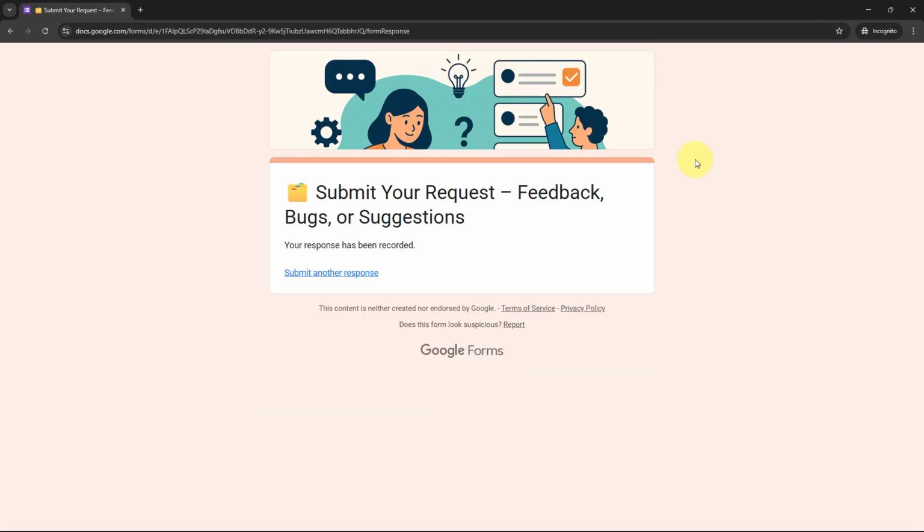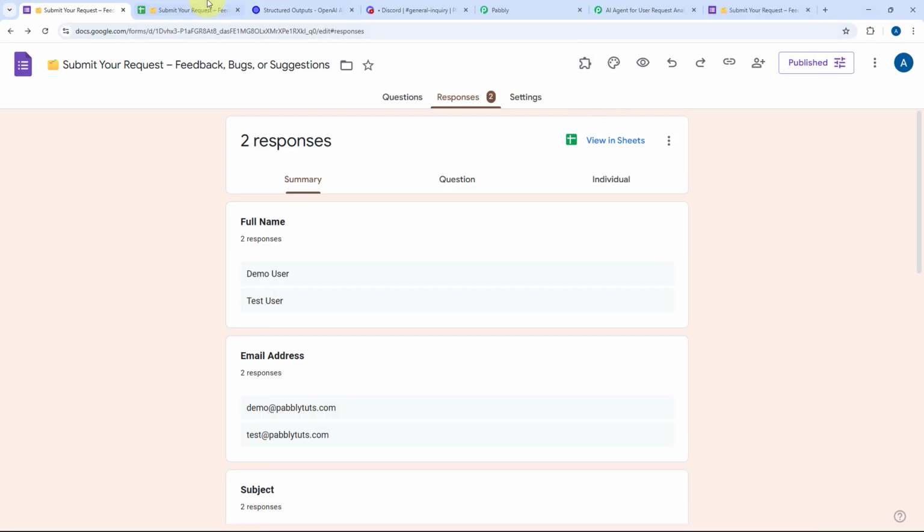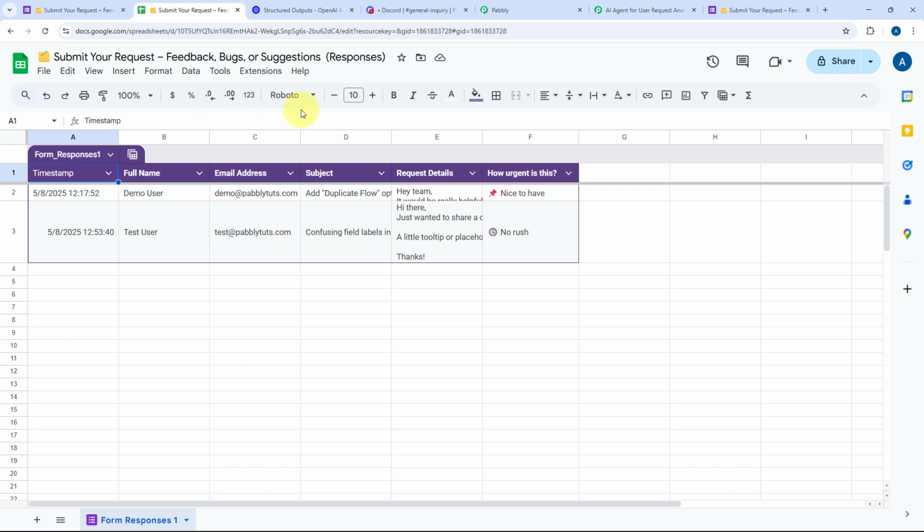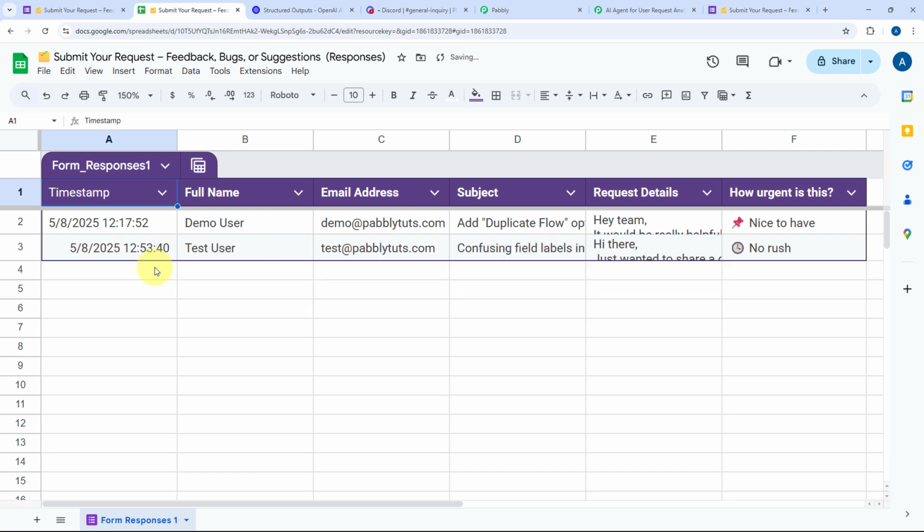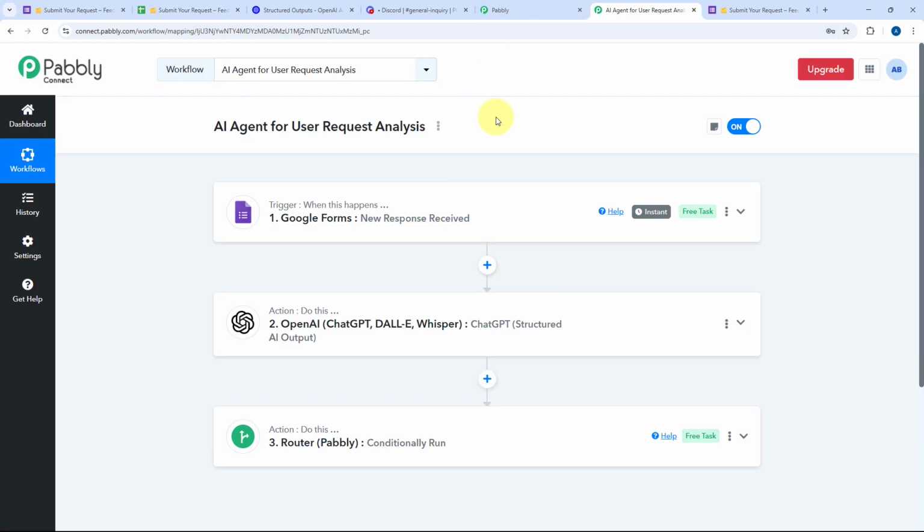Now, as I click on submit, here you can see that just now we have received a form submission in our Google form. And here in this Google spreadsheet, you can see that we have received the same form submission data as well. So here we have the complete data. And as we receive the form submission, the AI agent which we have created triggers, it will send it to OpenAI. Using OpenAI, it is going to analyze and categorize the particular request and then send the message on the dedicated channel.